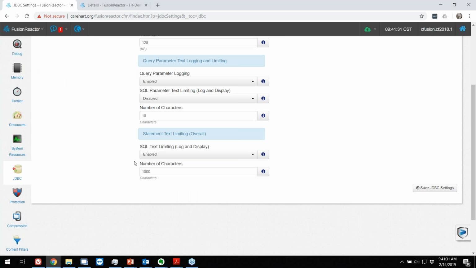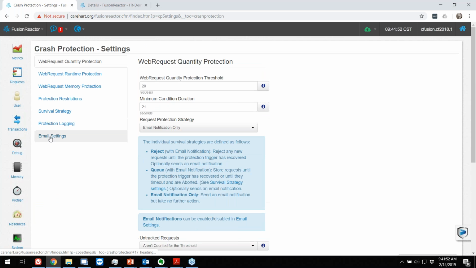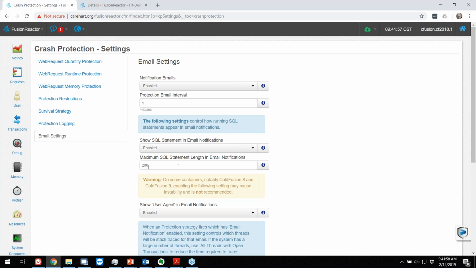Now, just one other thing, as long as we're talking about this. We'll cover this in part 4, but I want to say it now in case I don't remember it then. If I'm setting up alerts to send me an email when there's a problem from FusionReactor's perspective, those alerts also limit how long the query will be, and those are separately controllable. So under protection settings, email settings, there's a maximum SQL length in the email notifications, and that's a different number, and you could separately control that. Okay, all right.